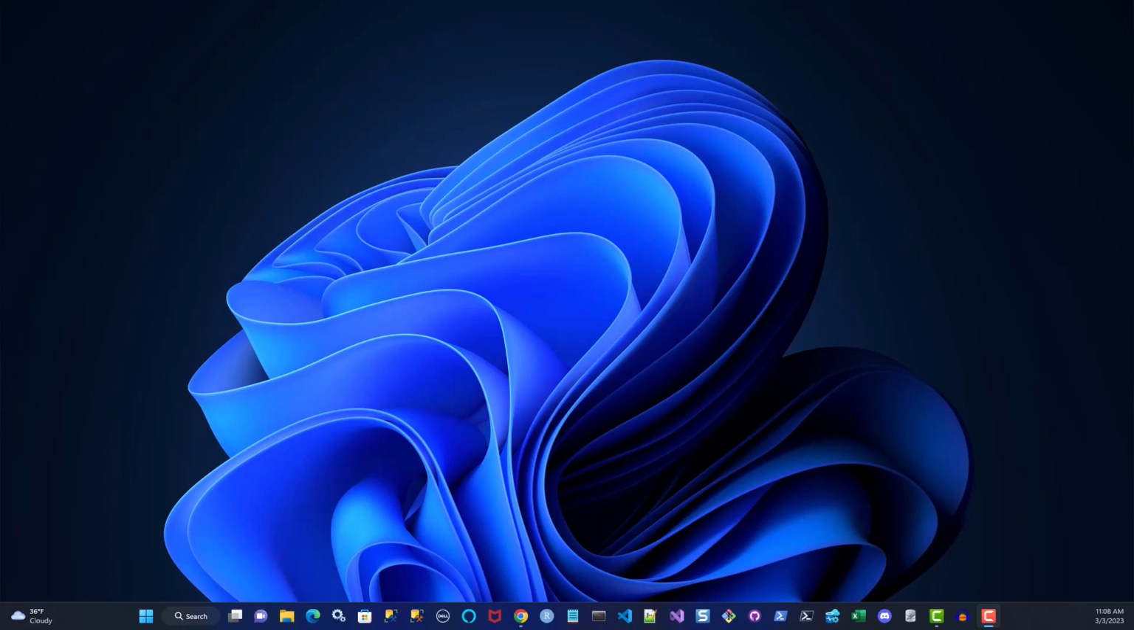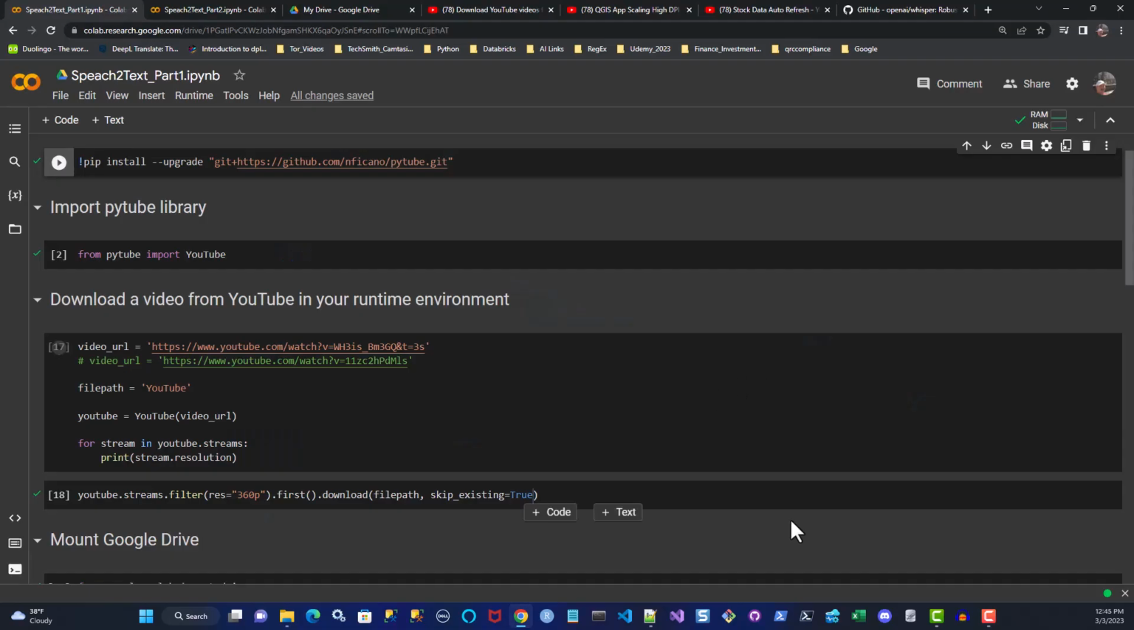So I think it'll be interesting to take a look at, and hopefully you can come up with some different case scenarios for your use. I thought I'd share this with you since I was looking into it already. So let's get started. I have a speech-to-text part 1 notebook here, and a speech-to-text part 2 notebook here.